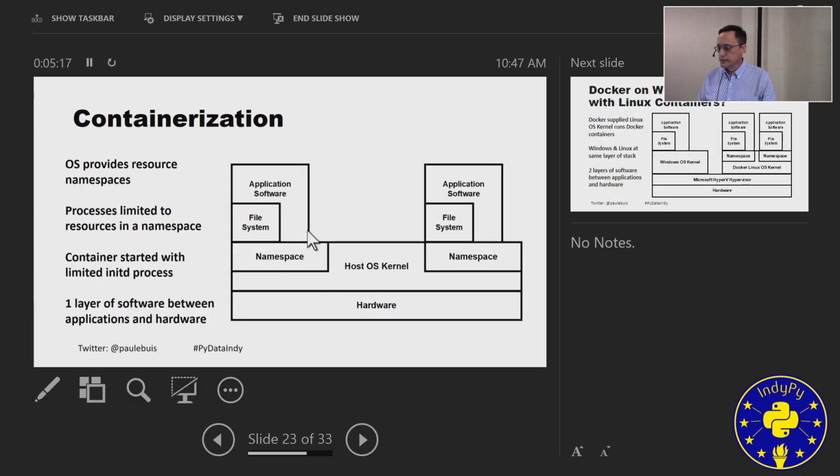Containers are, well, now I'm one notch closer yet to the hardware. My application software is going to run in a namespace inside my operating system kernel, and I have another namespace, and a container is simply not the default namespace for everything. But my application runs on top of the kernel the same.